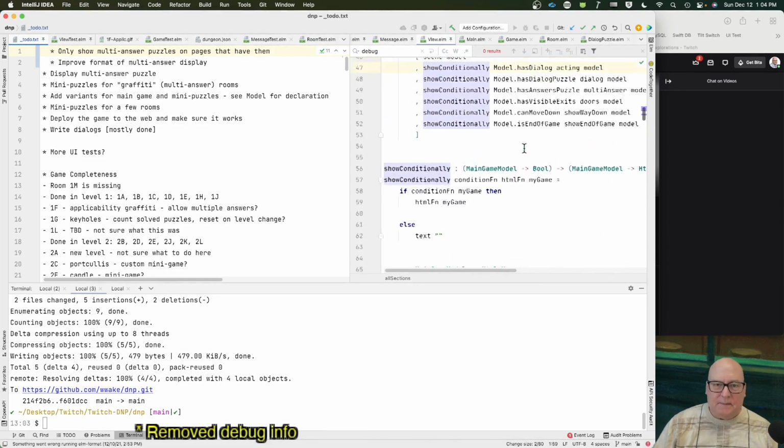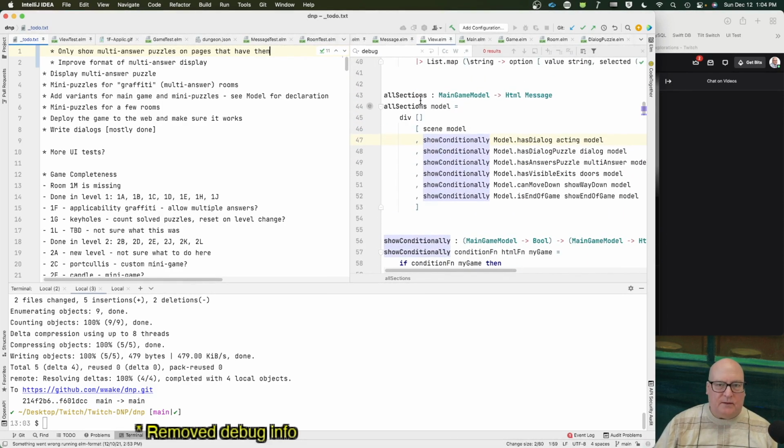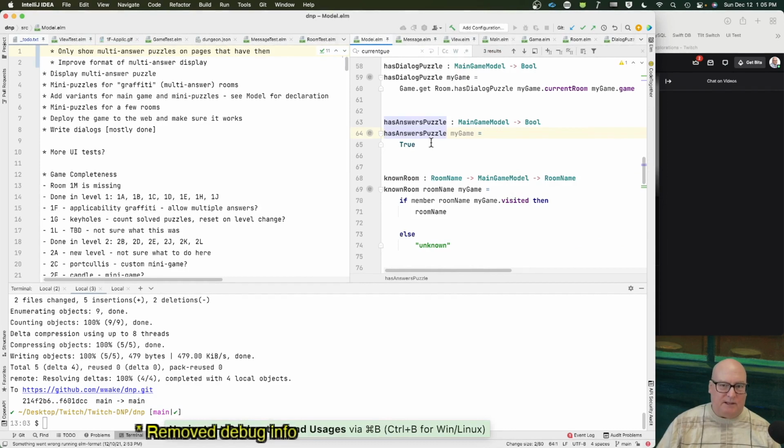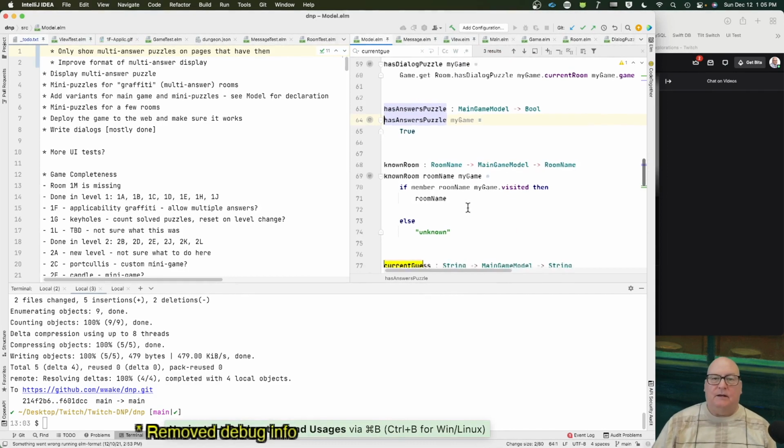Okay, so the way this section works is it says show... Basically, there's a predicate, a Boolean condition that decides whether or not you should call this function on the model. This is definitely something we can improve. But we have show conditionally model has answers puzzle, which is the multi-answer. And if that's true, we show that section of the page. Well, here's our implementation. Not so true.